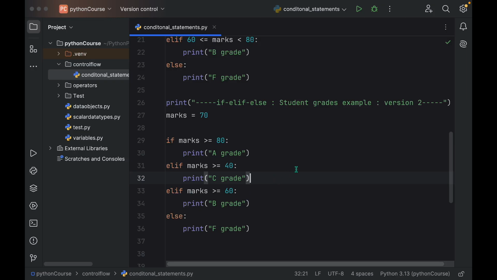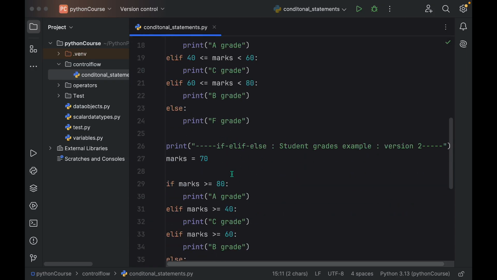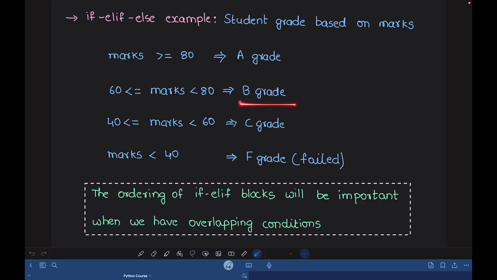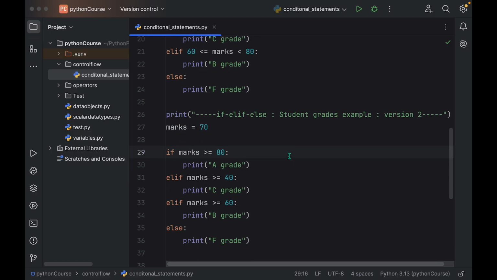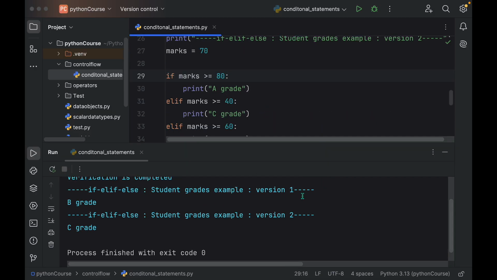All right. So now let's see what happens. In both the cases, we have marks as 70. So as per the problem statement, what do we want the output to be? It should be B grade, right? Because if marks are 70, then this condition is satisfied. Now let's see what is happening. Let's run this program. You can see that in version 1, we got the correct answer, B grade, but in version 2, we got a wrong answer, which is C grade. Let's see why there is this discrepancy.